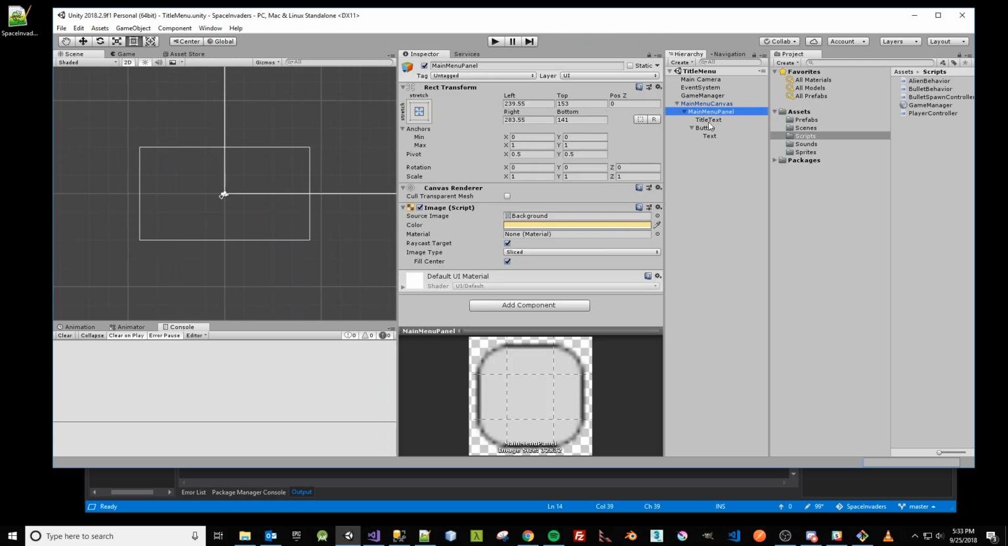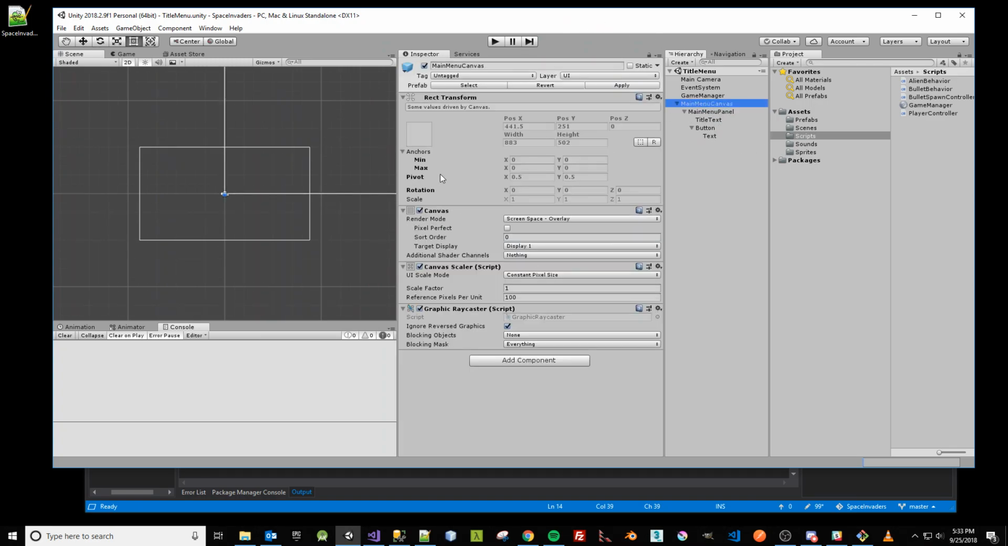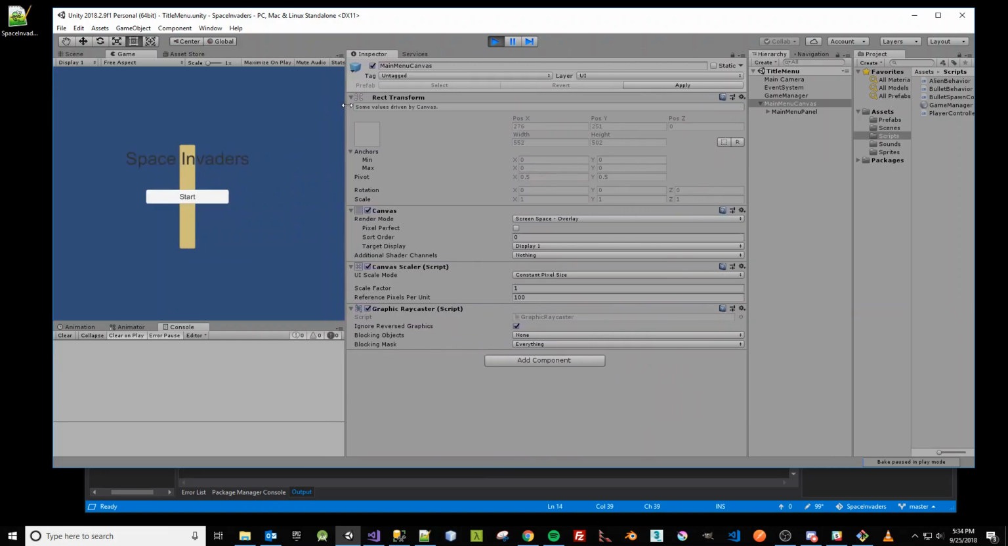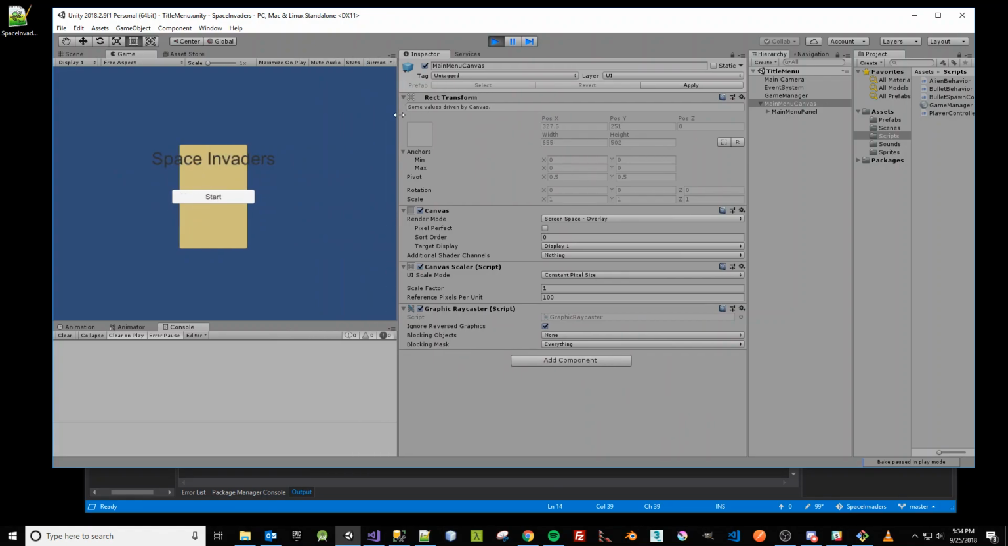Let's go to the main menu, canvas, and test it out. Alright, whoa, now, I'm glad that happened. See how this is clearly not the correct scale?